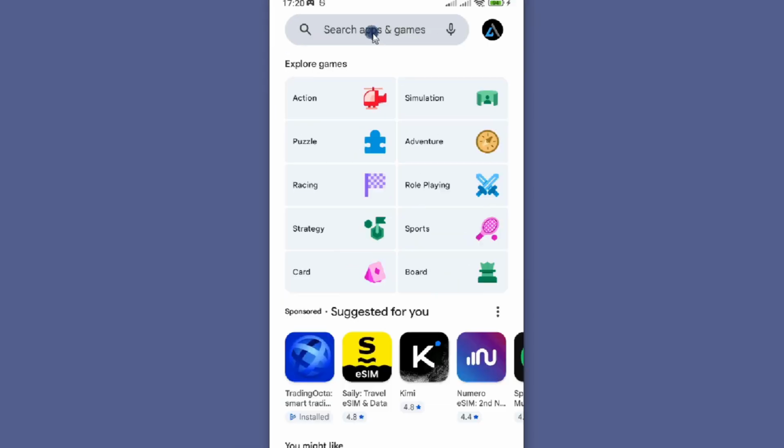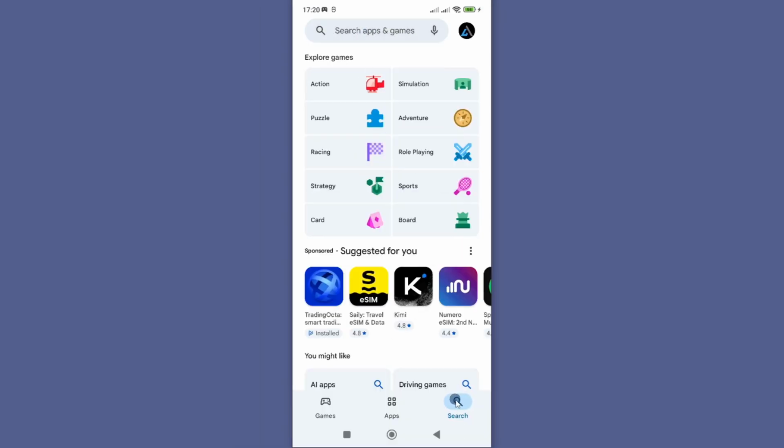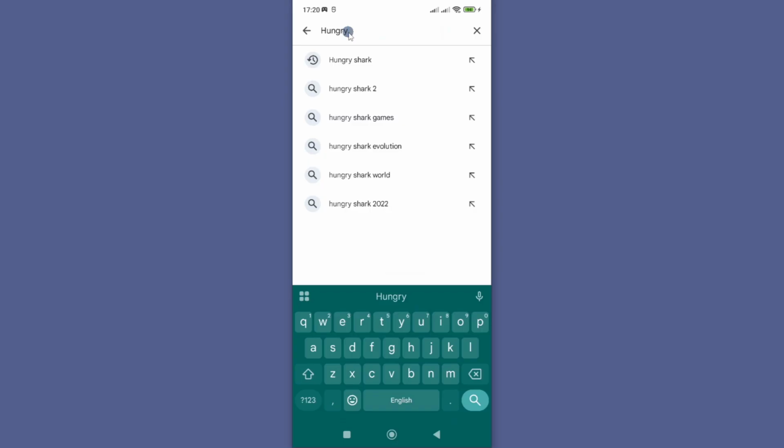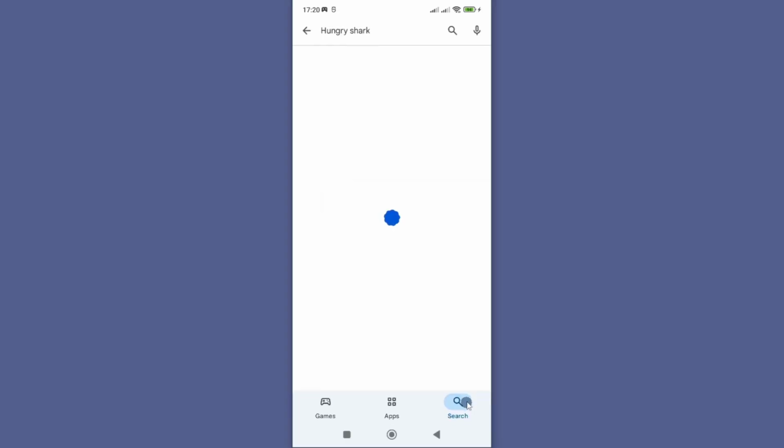However, if you don't see this search bar, then you should see a search icon down below. Just go ahead and tap on it to activate the search bar and just search for Hungry Shark. I'll just type like that. Make sure the spelling is correct before you tap on search.